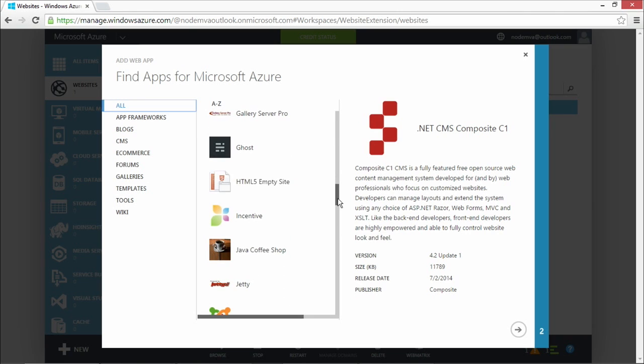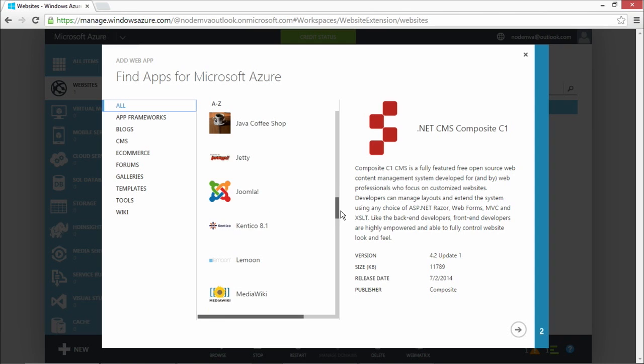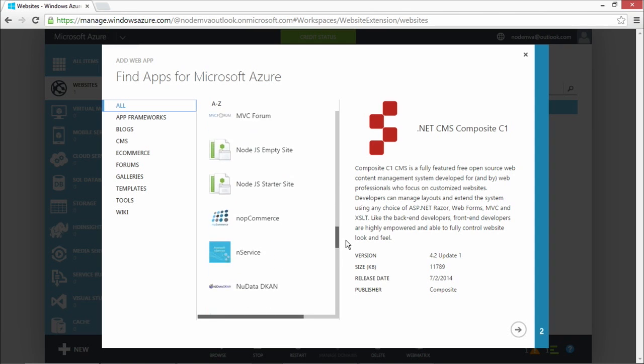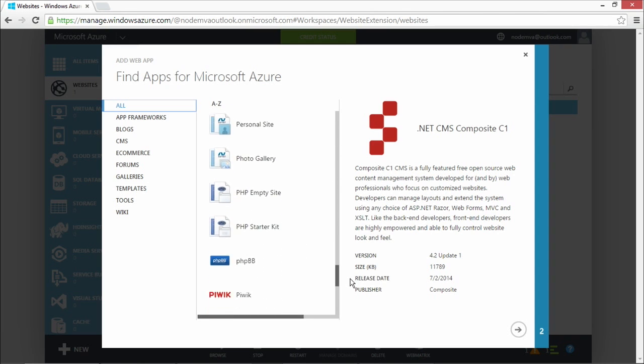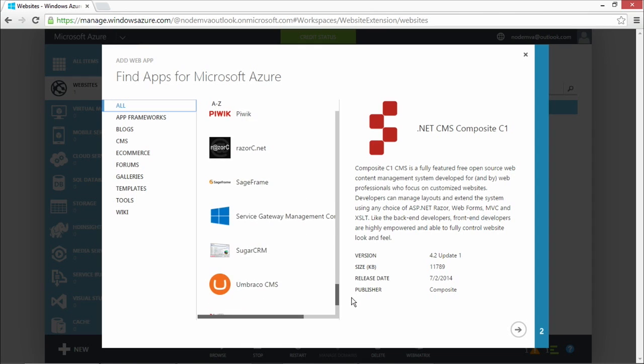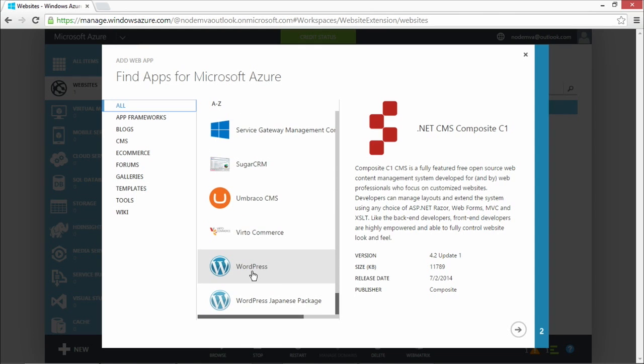You can do an HTML empty site, there's Ghost, a bunch of different things. Even towards the bottom, you've got basic things. There's WordPress if you want to do WordPress, right? You click it, you tell it what database to use, and a few of those kinds of things, and you're good to go. It's very, very quick, so you can do it from gallery if you want.